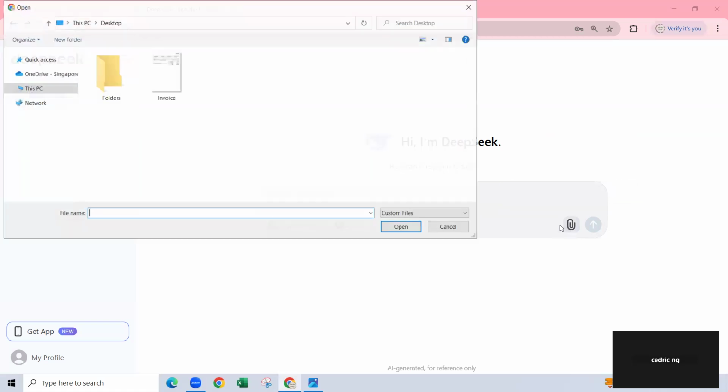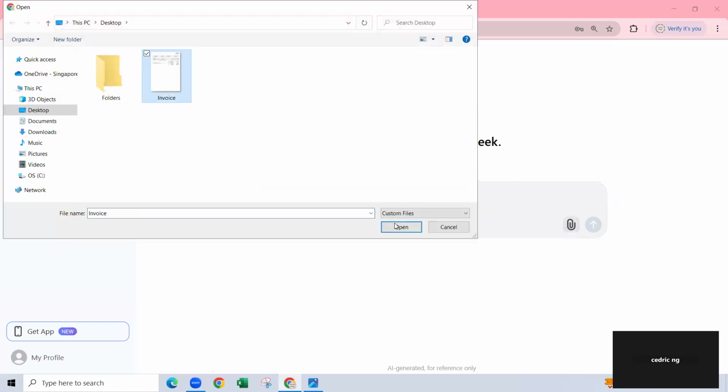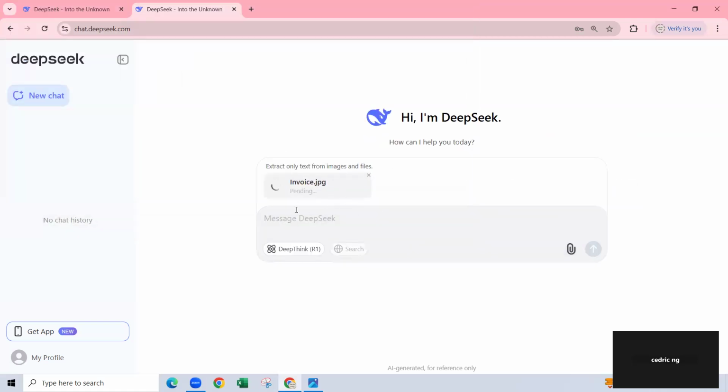click onto here, select this invoice to upload this. So it's uploading this invoice. And my message for DeepSeek is: what is the amount for this invoice? All right. So now the invoice is here and this question, and I can either click onto here or hit enter on my keyboard. So let's click here.